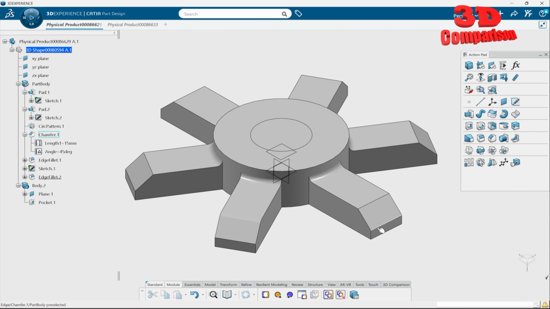And now we're going to have CATIA reset. As you can see, those panels over here on the top disappeared. But over here, we still have the action pad because that is separate from the user interface over here. Okay, now we still have the action pad over here.